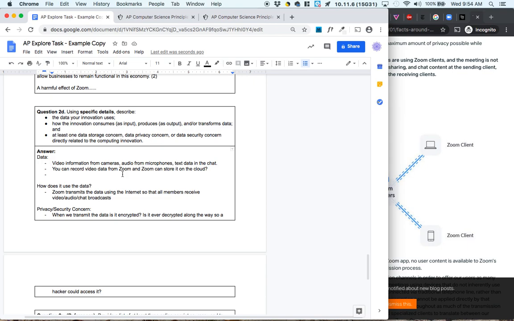So we're getting at something called data about users, I guess. So Zoom probably needs my IP address, or it definitely needs my IP address. It probably stores a password so I can log into Zoom. It probably stores a bunch of other information about me. So what other information is stored?